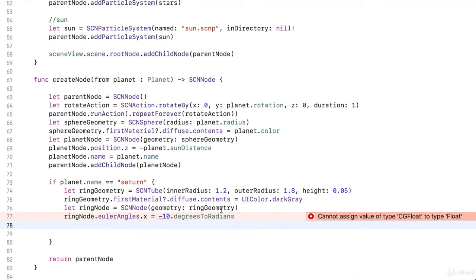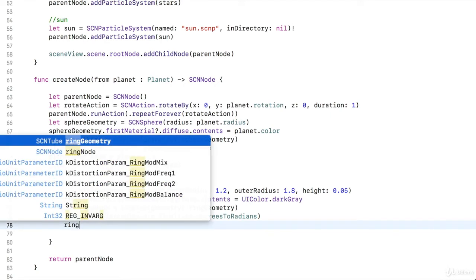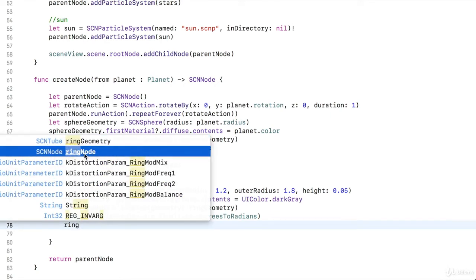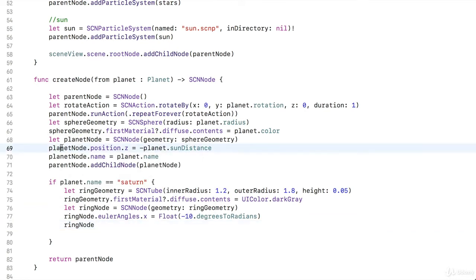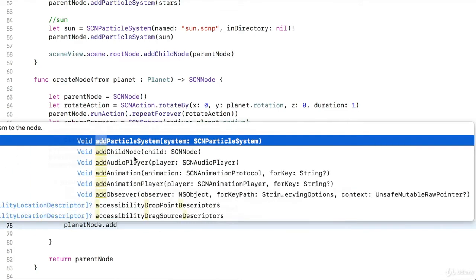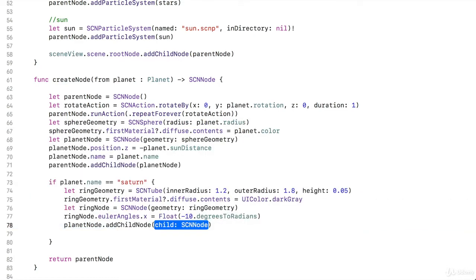Great. Finally, what can I not do? It's a CGFloat. I know it wants radians though, so I'm just going to put all of this and say that this is actually a Float. So we can convert CGFloats from Floats very easily like this. Cool. And finally, I'm just going to add this ring node to my planet node, so planetNode.addChildNode, and this is going to be our ring node. Okay, let's run and see how this looks.